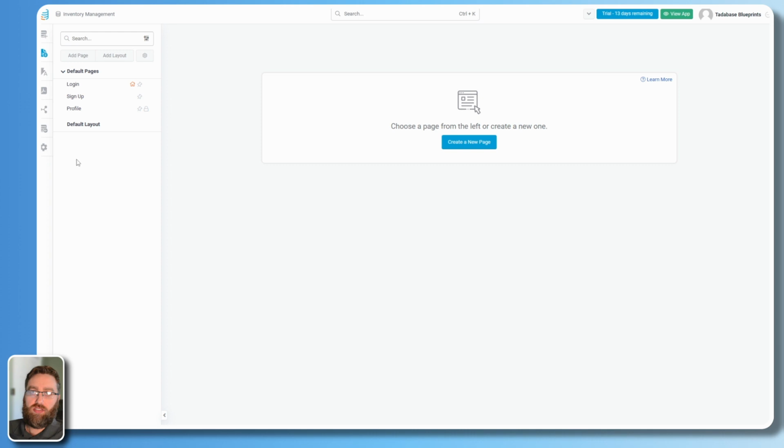And we're going to create pages in the same way that we did with our data tables, where we're just going to create a bunch of pages and we're going to go through and sort them out one by one afterwards.